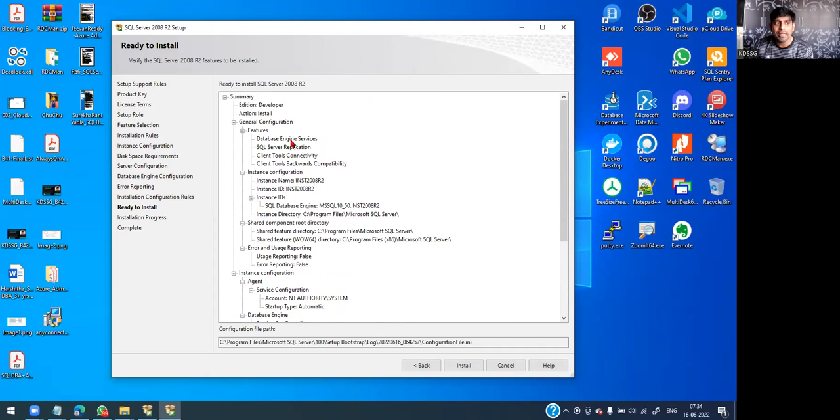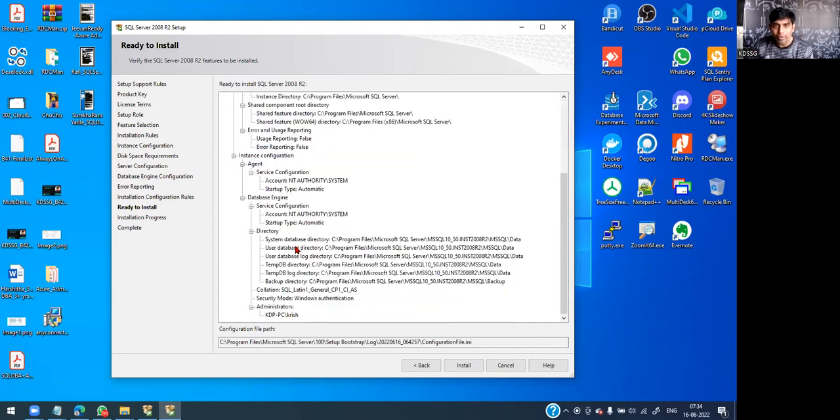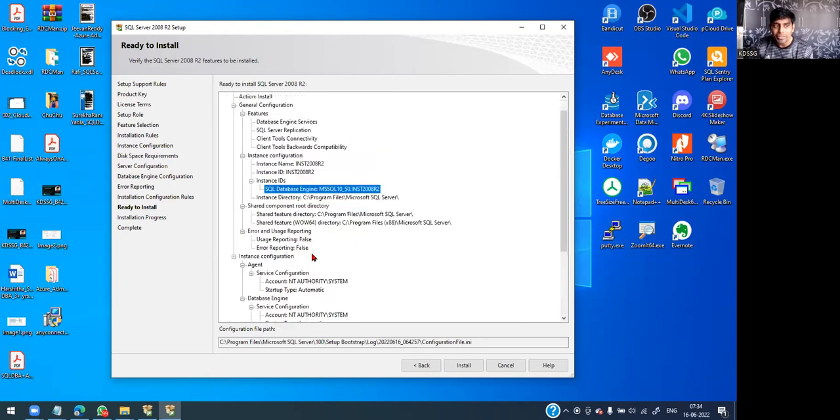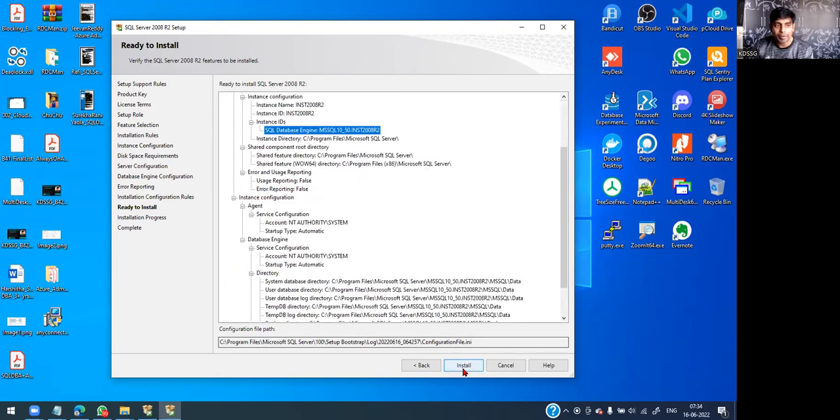So, hey, what all you selected? You selected engine, replication, client tools, backward compatibility. This is your instance name. This is your instance ID. This is where you are going to create. In this folder, I am going to create. And then whatever you selected, whatever you did till now, everything it shows. File stream enabled or not, all that. Can I click on install now? Yes. Okay, perfect.